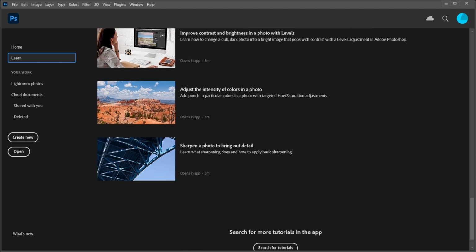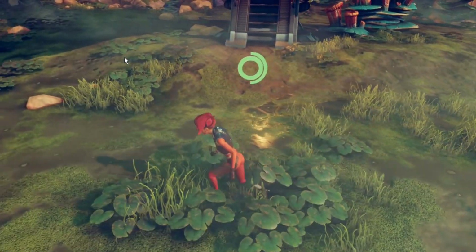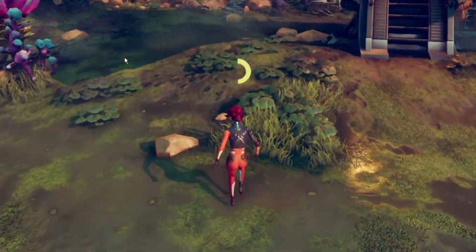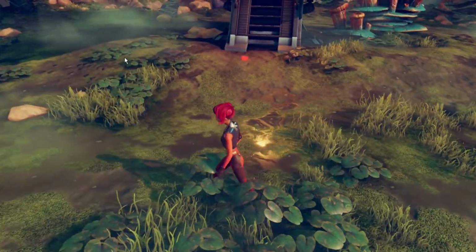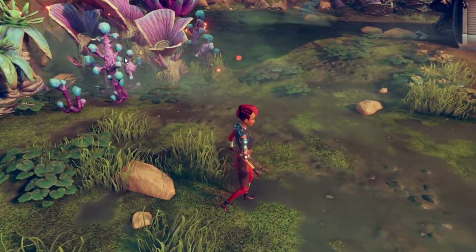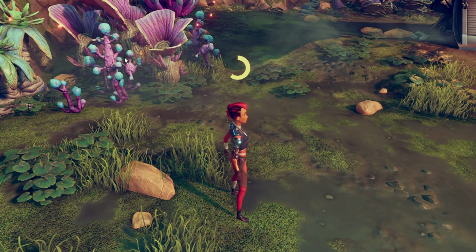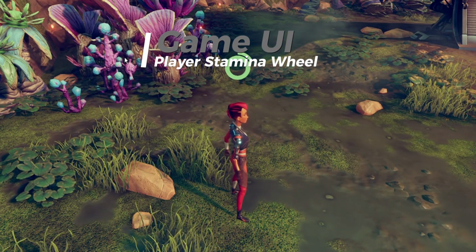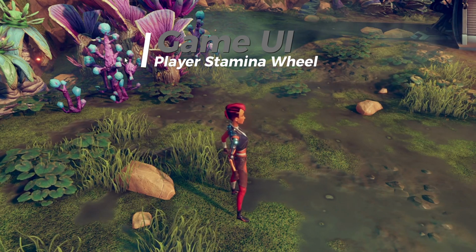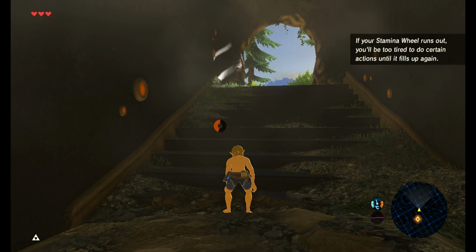In this video, I will be talking about practicing and studying game UI by creating your own game UI and UX designs from scratch. Specifically, I will walk you through the process of how I designed and implemented UI for player vitals in the form of a stamina wheel. This study and design is inspired by Breath of the Wild's UI for player vitals that floats above Link's head.